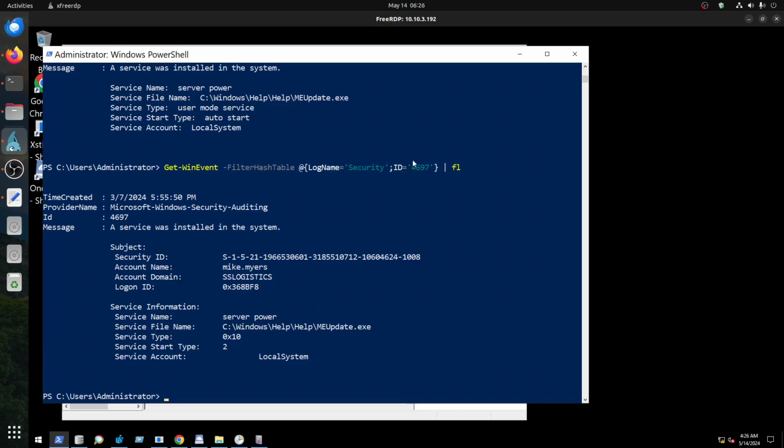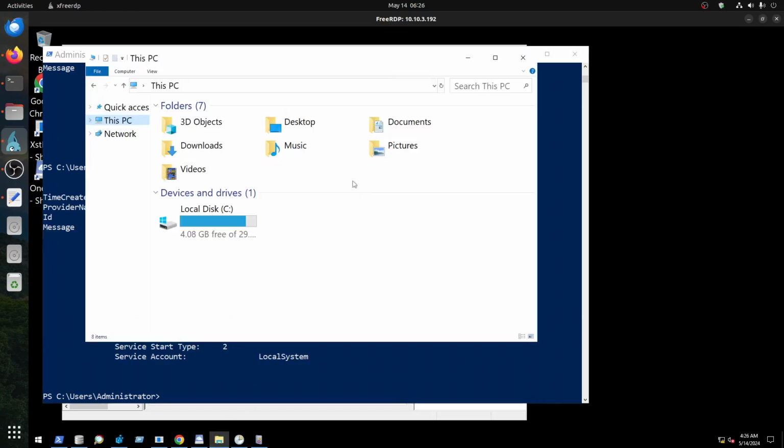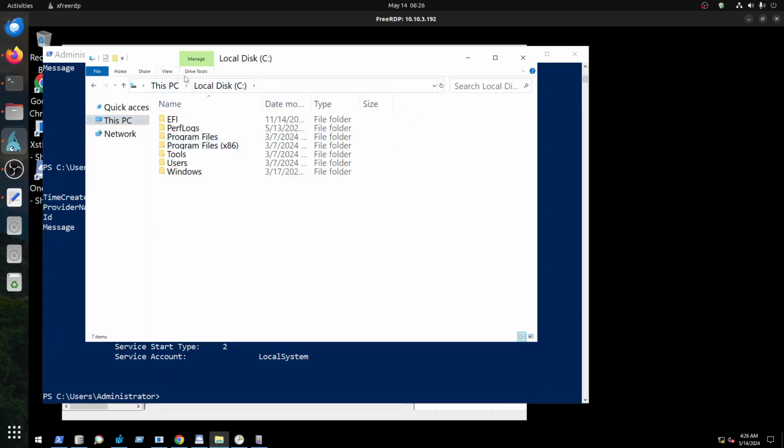So it's both of them. The 4697 gives me this service, a service in Windows. Let's get this file. Let me activate hidden local C view, show hidden. Let's see where these things are.